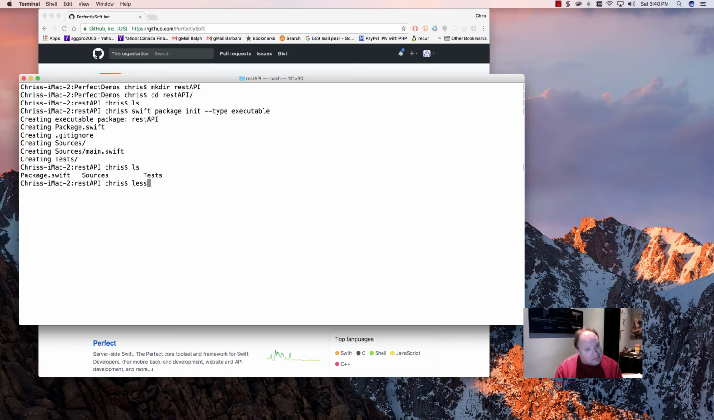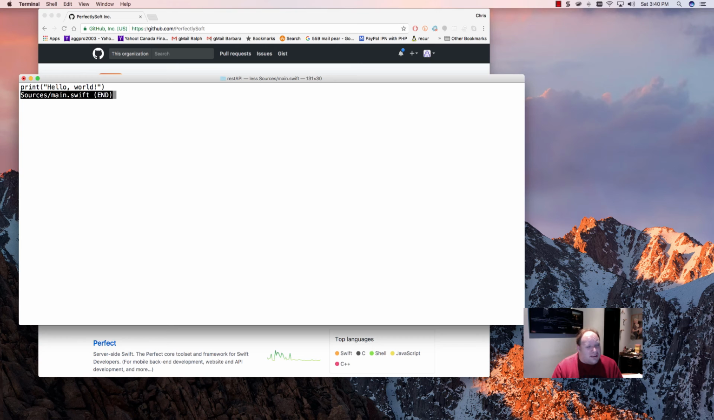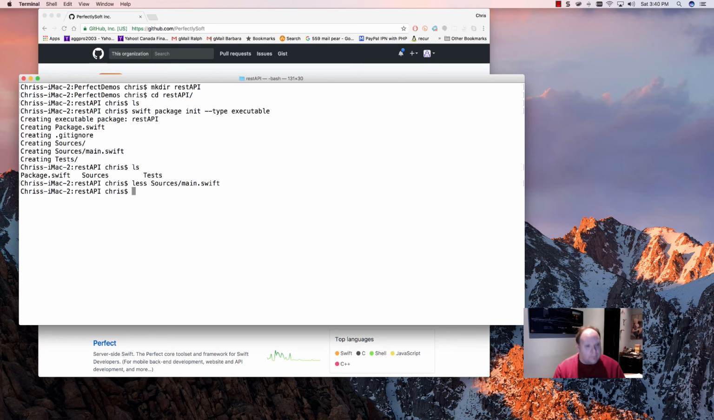Let me just do an ls Sources main, and you'll see the only program we have so far is just the hello world. So let's see if we can get that hello world to work. The first thing we have to do is build the project. So swift build, and if all goes well, that should build. Then we want to run the executable, and you'll see that the executable is in a directory called .build and then debug.